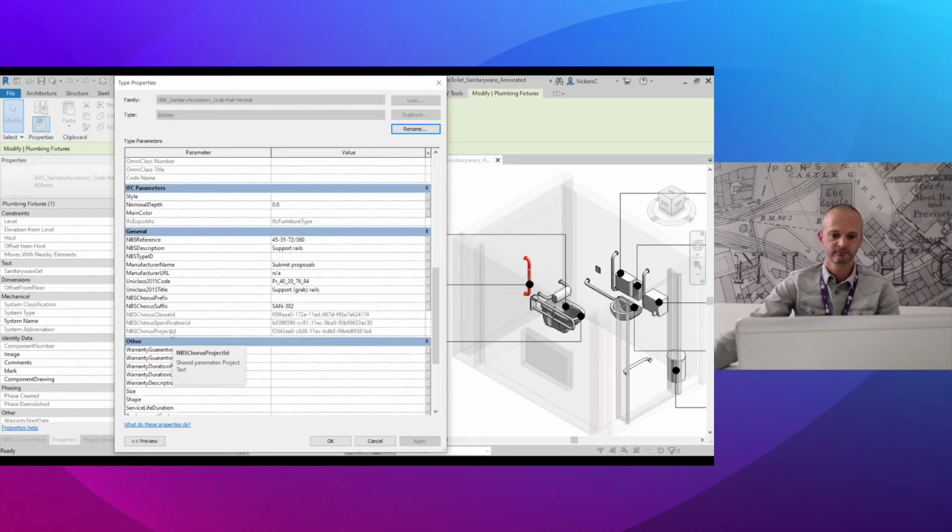Yeah, so the GUIDs do a sort of computer language hard link up, whereas the more visual ones are things that, as you've shown, you can use in annotations and schedules. Yeah, absolutely. Yeah, very nice, very nice.